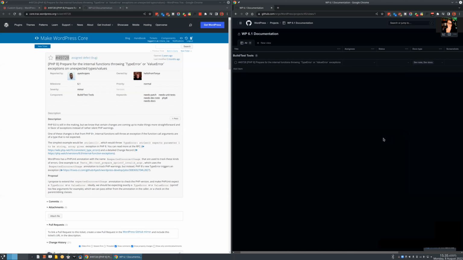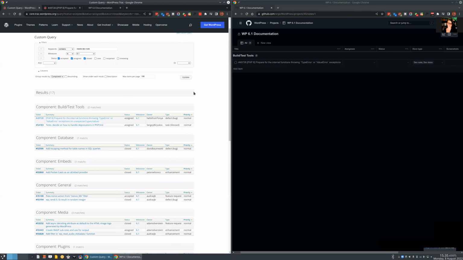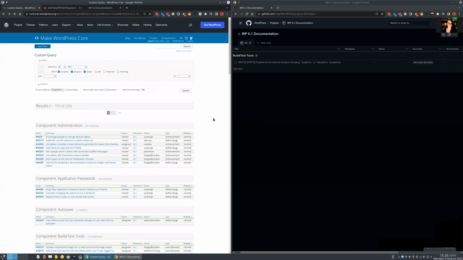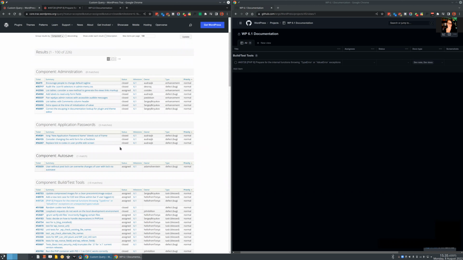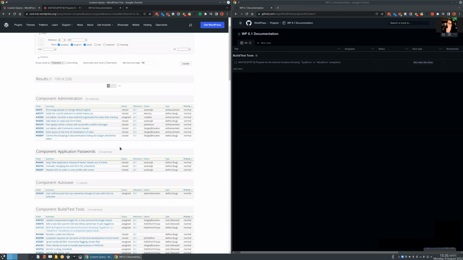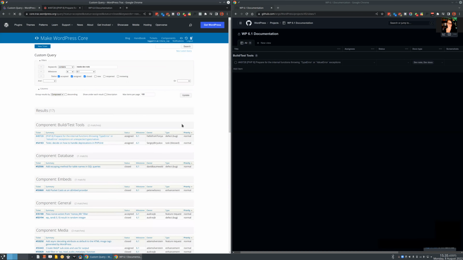And what I will be doing in the next few weeks, I will be going through this query without the keyword. And so I will be going through all the closed tickets for 6.1, and I will mark those for documentation. They will either be dev note or dev docs or user docs. And the ones that are marked, I can then add that keyword to my query here, and I will add those in here.